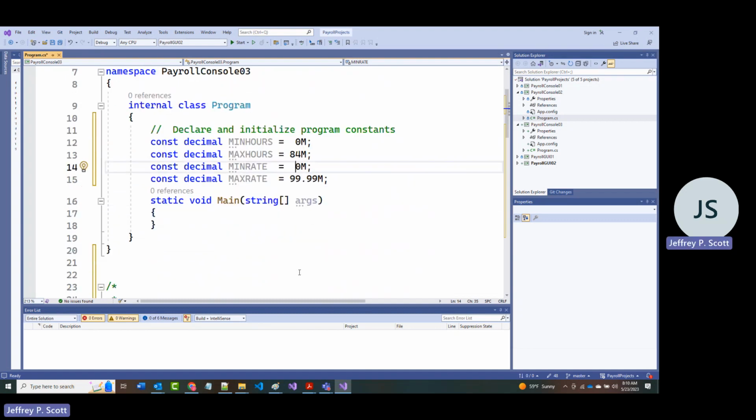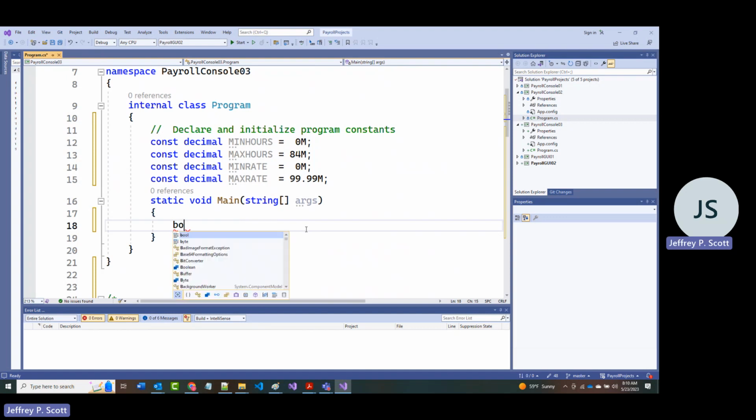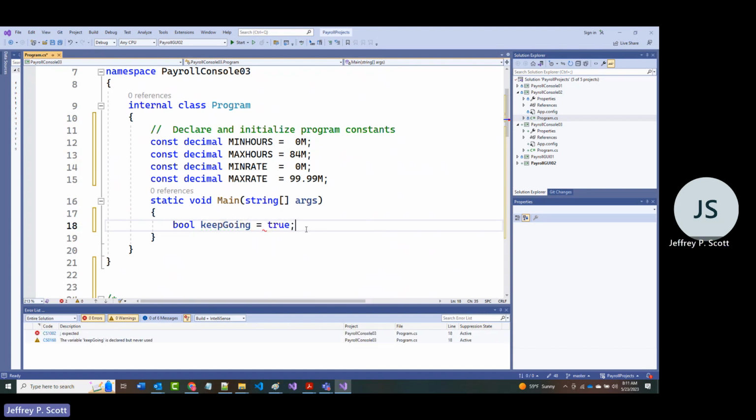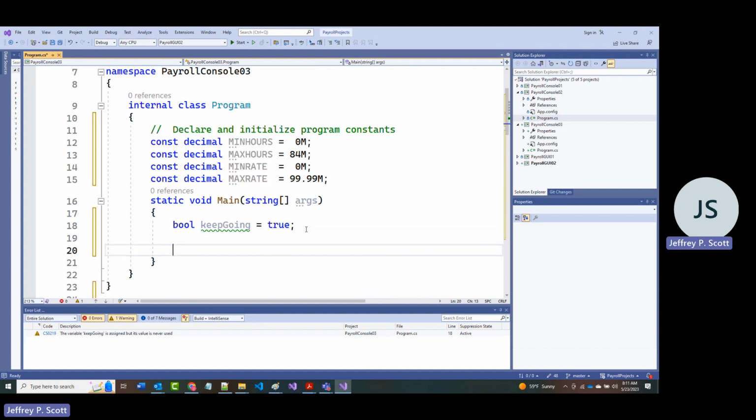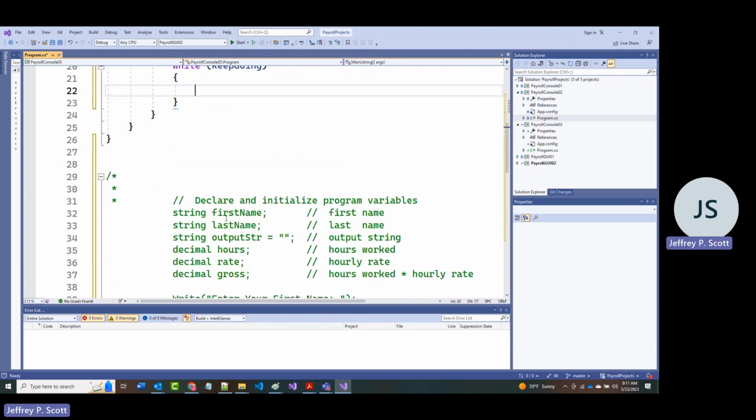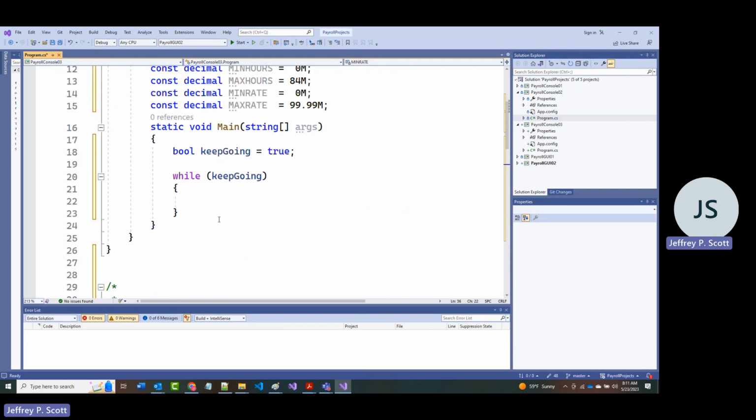All right. So first thing I'm going to do is come in here and create a Boolean variable that I'm going to call keep going. And I'm going to set it equal to true. You say, why? What is that? I'm going to show you in just a minute. All right. So while keep going, what do I want to do here? Well, I want to basically input 1, 2, 3, 4 pieces of information. So in other words, I'm going to call 4 routines.